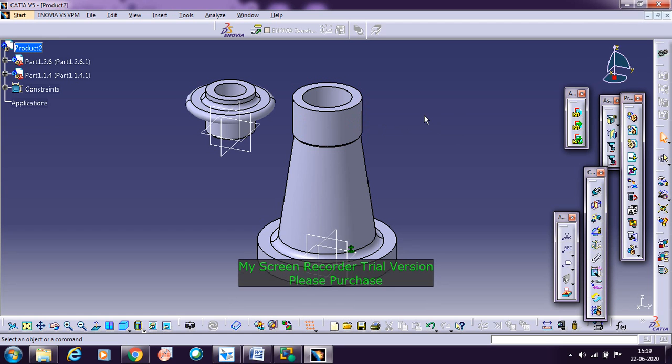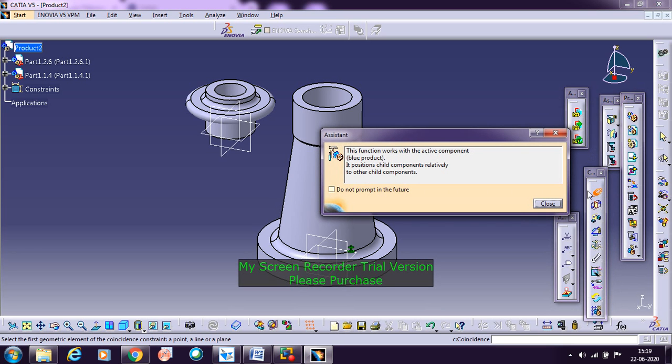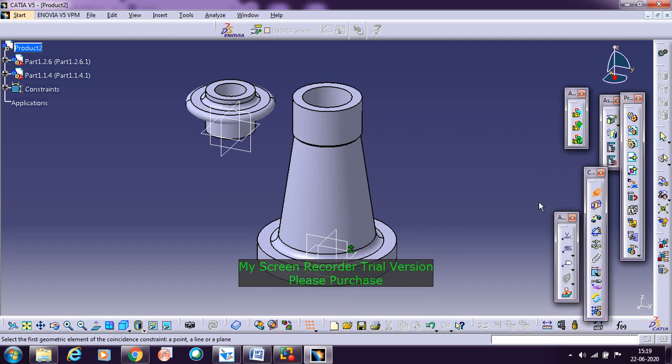Now since both are cylindrical parts, the parts will be assembled with respect to the axis. So for that I'll be going with this. For assembling all the cylindrical parts, we need to go with the command called the coincident constraint. So click on this coincident constraint. No need to prompt it in future, close it.